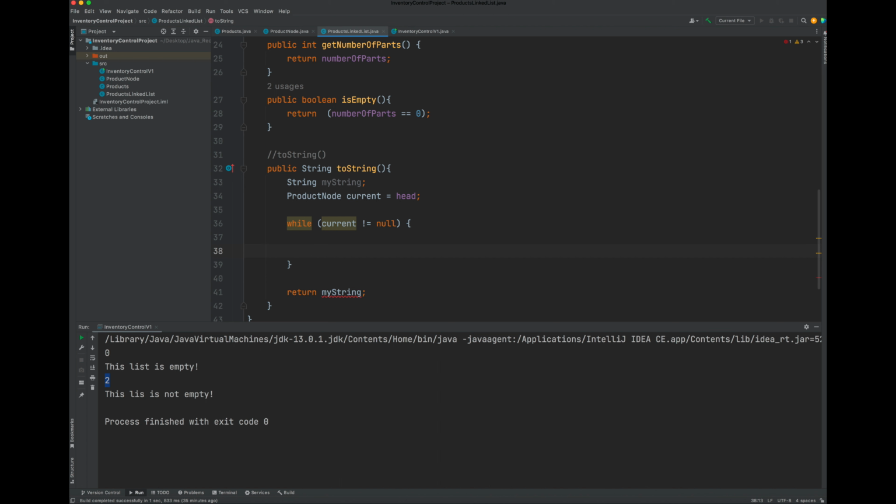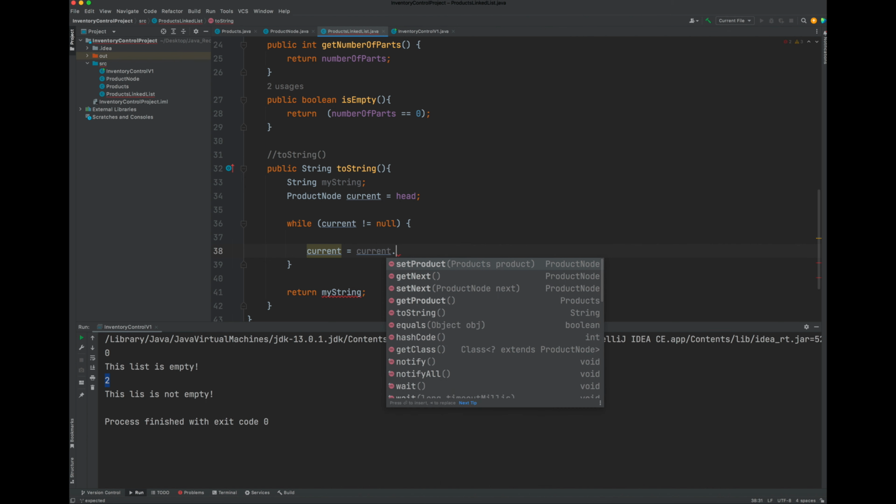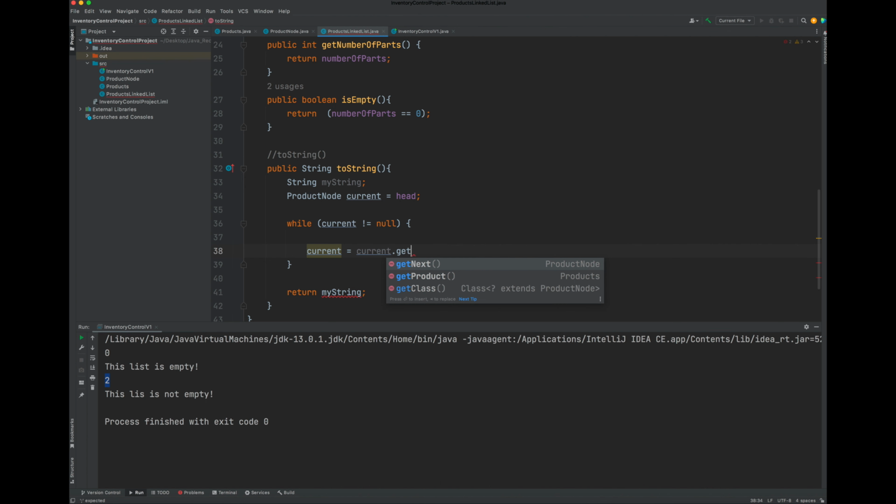Well, we have a method getNext. Let's go ahead and use it. So current will be equal to this current dot next. So you're updating it, or dot get next. This one. We're updating it to that. Well, that's great. That lets me go through.